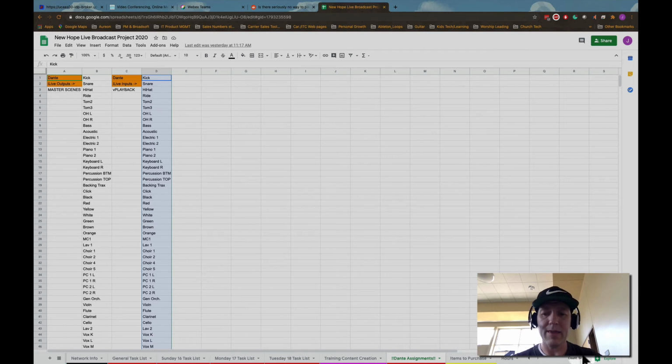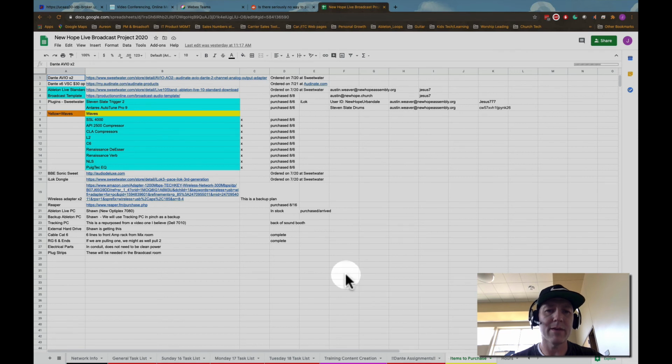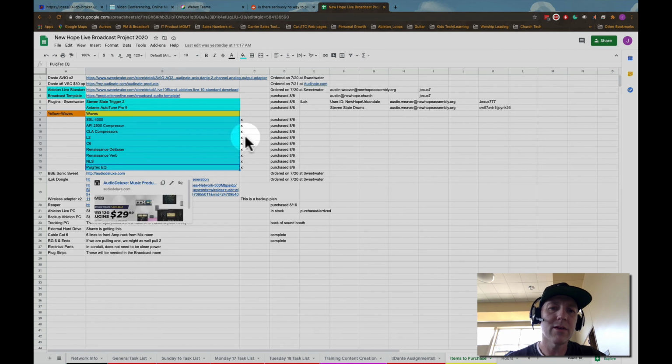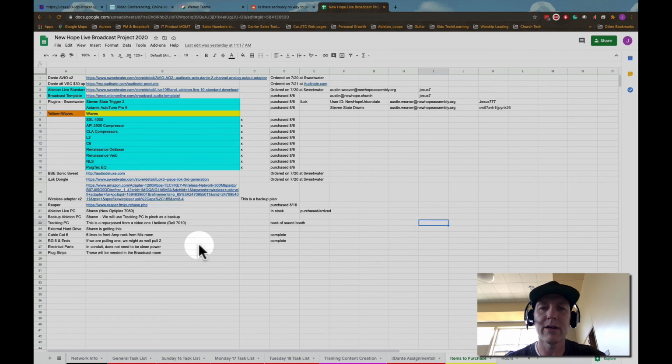I think that about does it for this document. This is some really good information of what we've purchased and some specs on it down in the items to purchase area. And it's just good information to go back to if you're troubleshooting, for example, the Waves plugin bundle. Let's say the computer gets wiped off of the face of the earth and nobody knows for whatever reason what Waves plugins we're using. Well, there's the list right there. There's all the plugins. Here's the broadcast template, where we purchased it, usernames and passwords associated with it, etc.